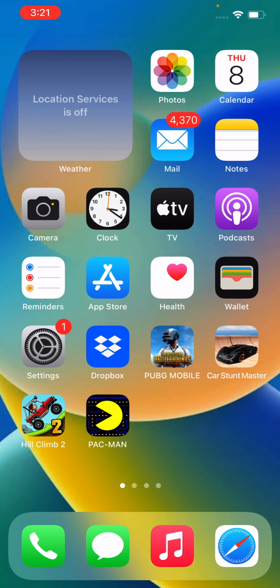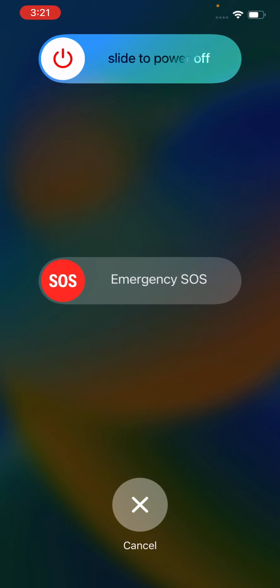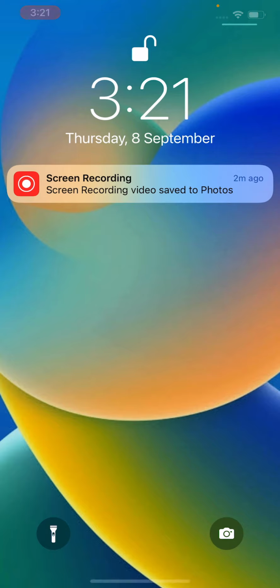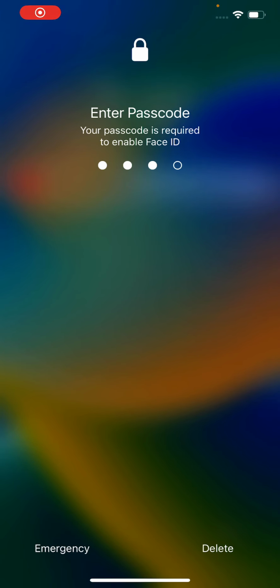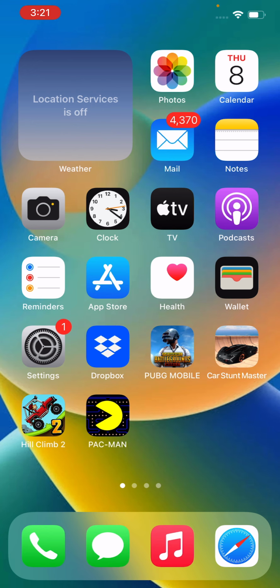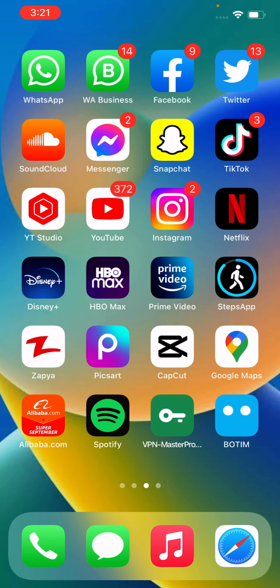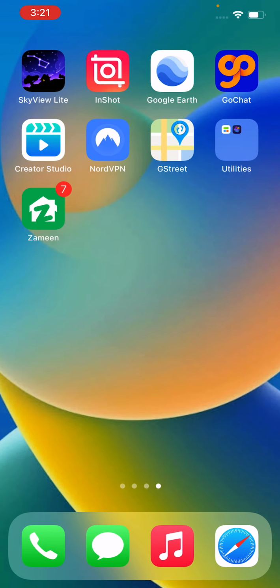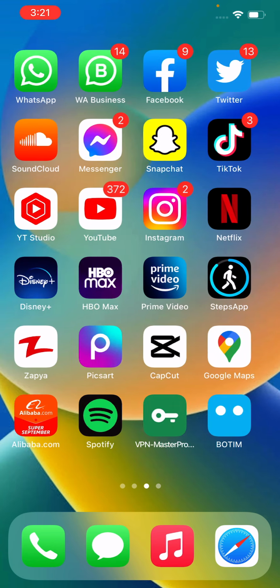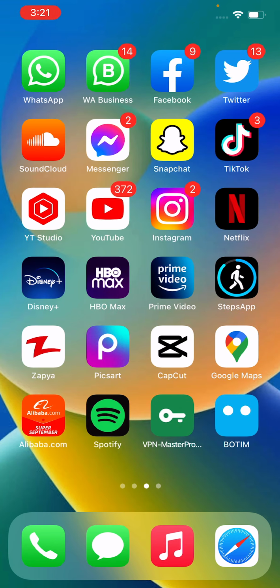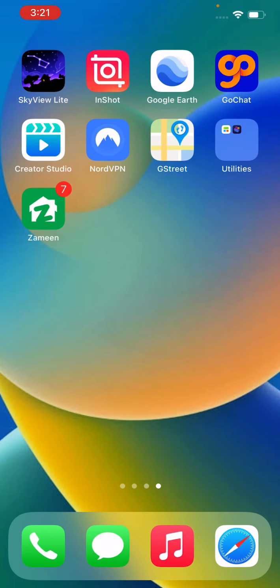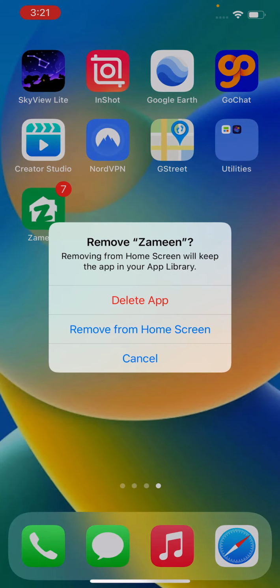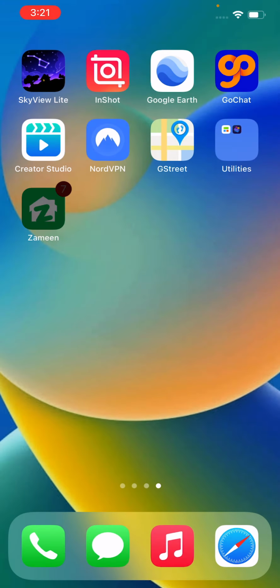So guys, first of all, what you need to do, restart your iPhone. So guys, after restarting iPhone, simply open the lock. Then, what you need to do, simply delete some apps to free up some space. So I'm going to open some apps here. It's an unused app, so I'm going to delete it.